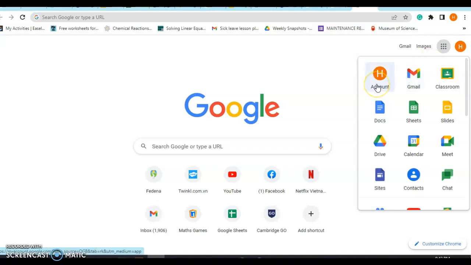This is how you get to your account. This is, of course, Gmail, Google Classroom, Google Docs. This is where you write your documents, and it is similar to Microsoft Word. It has spell check. This is Google Sheets for numbers, Google Slides if you're making a presentation. Google Drive is where you can access things you have saved and things that people have given to you, shared with you. Calendar is where you can manage different due dates.